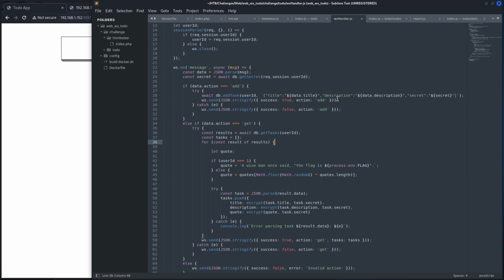So that got me thinking, okay, clearly this is injectable. Clearly this doesn't make sense. So this has to be the path forward to the solution to the flag, because I need a way to get the secret, because I need that secret to be able to decrypt.